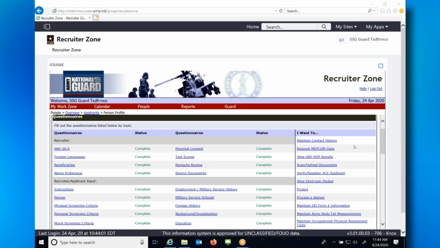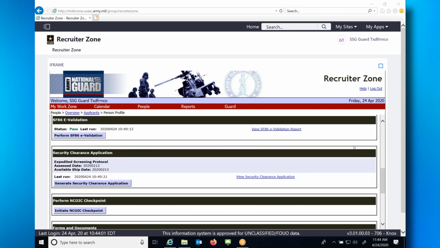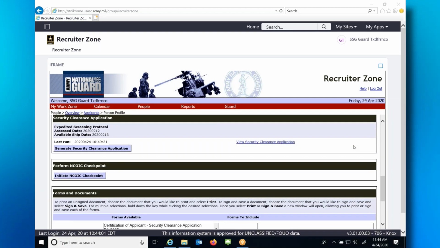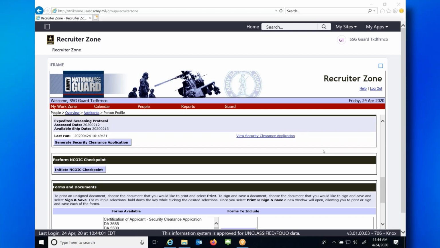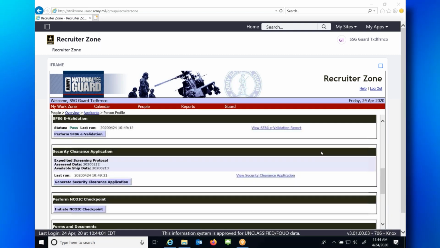Now that you've got a packet that's complete and all of the source documents uploaded, it's time to do a projection. There are lots of different projections you can do. Some of them for a test or a physical you can do on your own. But for a projection like this, which is an enlistment projection, before you can project, you have got to perform the NCOIC checkpoint.